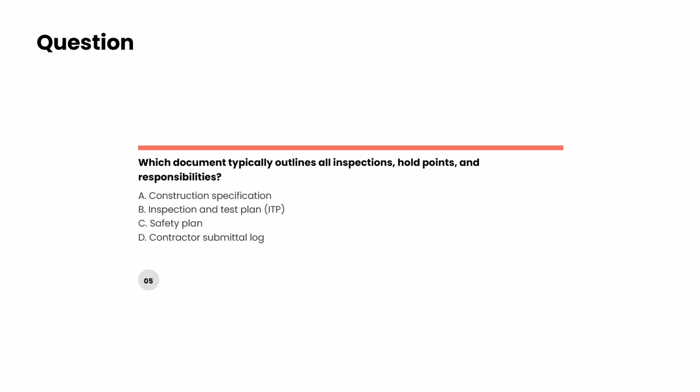Coming to question number 5, which document typically outlines all inspections, hold points, and responsibilities? Construction specifications, ITP, safety plan, contractor submittal logs. Now, if you are in the construction industry, you will straight away jump to the right answer, which is choice number B.